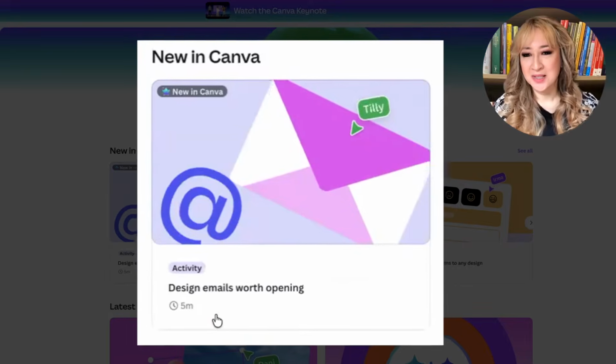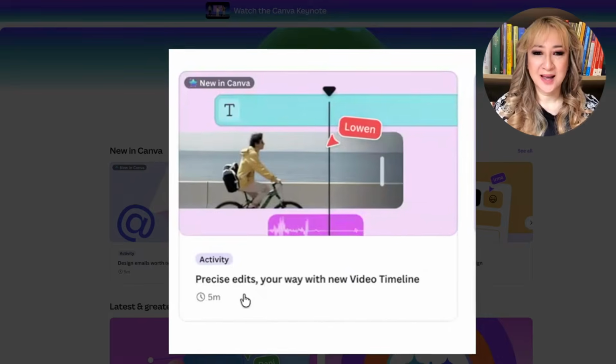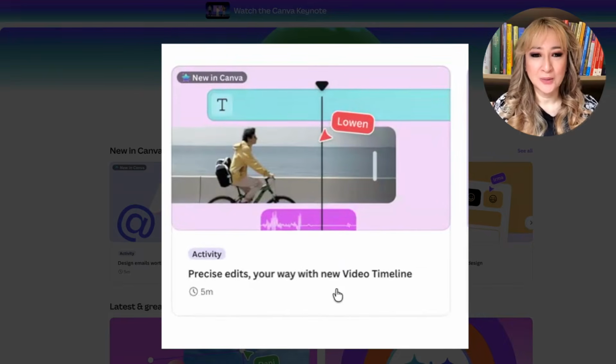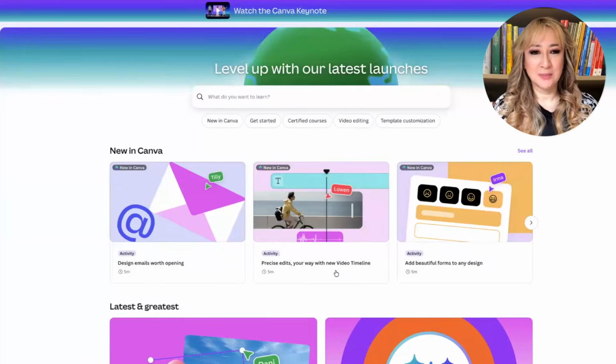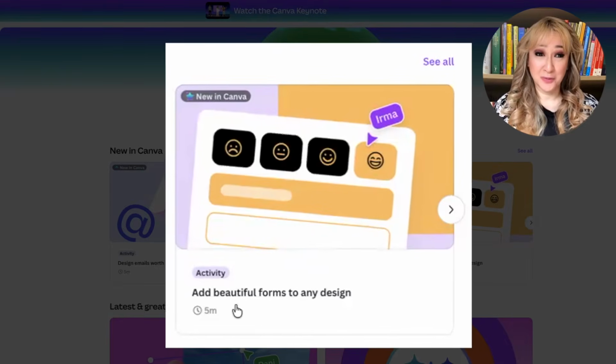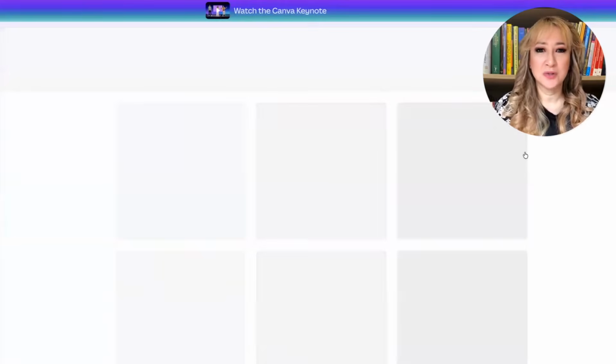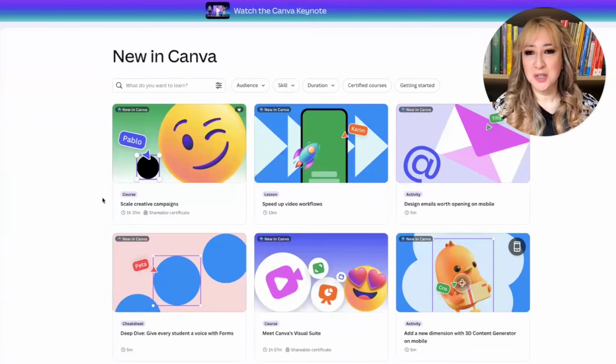Okay, so you can design emails that are worth opening. You can do precise edits on video. So with the new video timeline, they're really trying to hope that content creators won't use other software, but really give us a platform that's easy to use where we can edit our videos really easily. And then it's add beautiful forms. Now that's what I'm going to be exploring today, but let's just say see all so that you can see all of the new features.